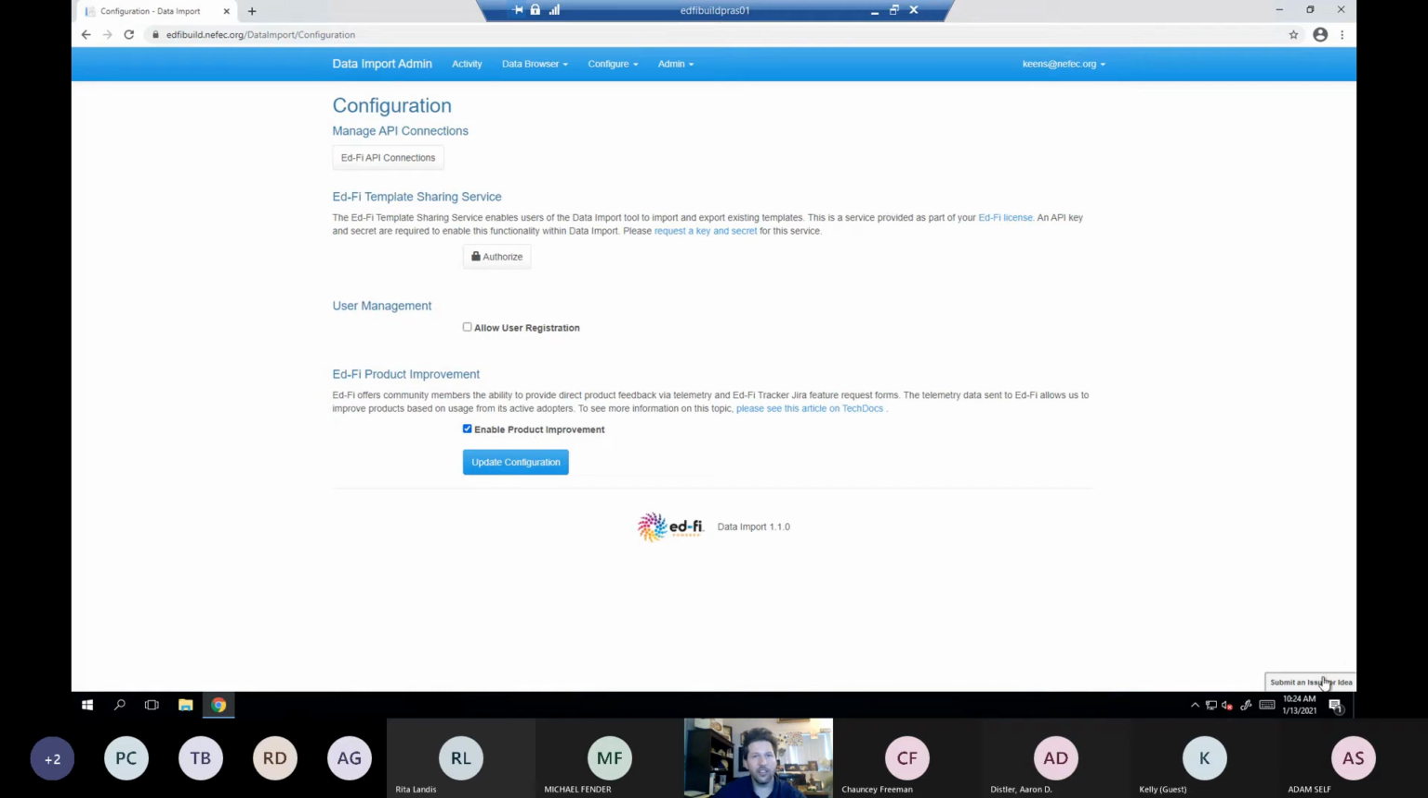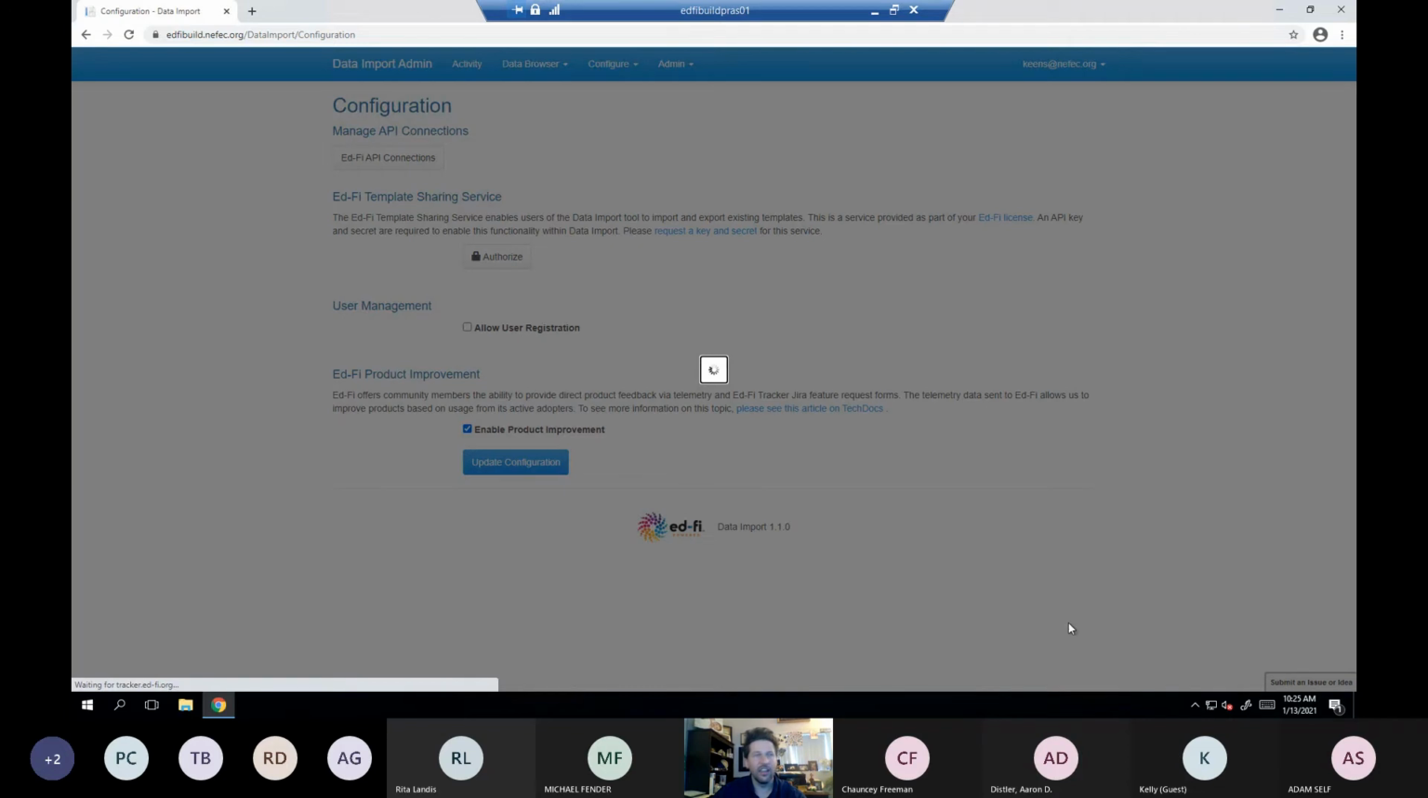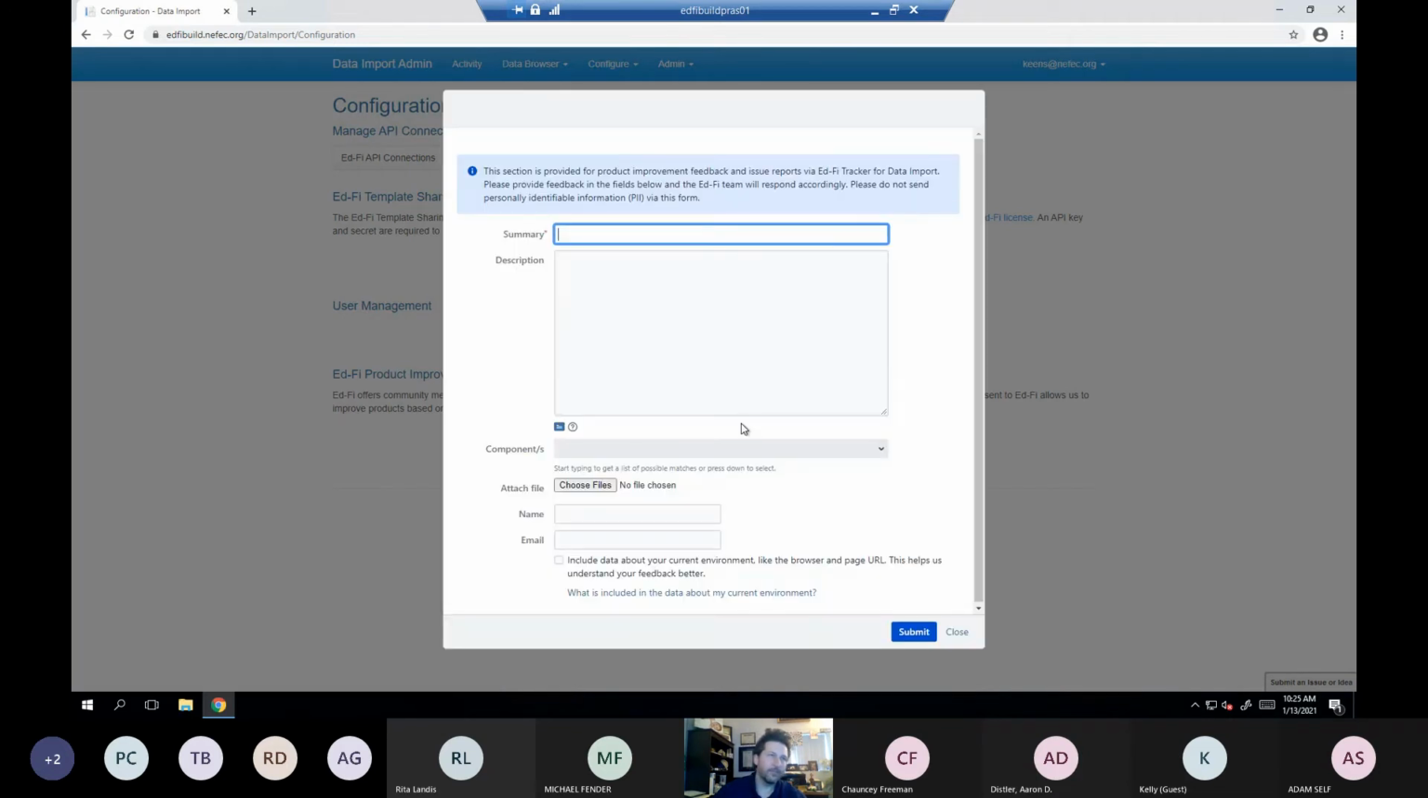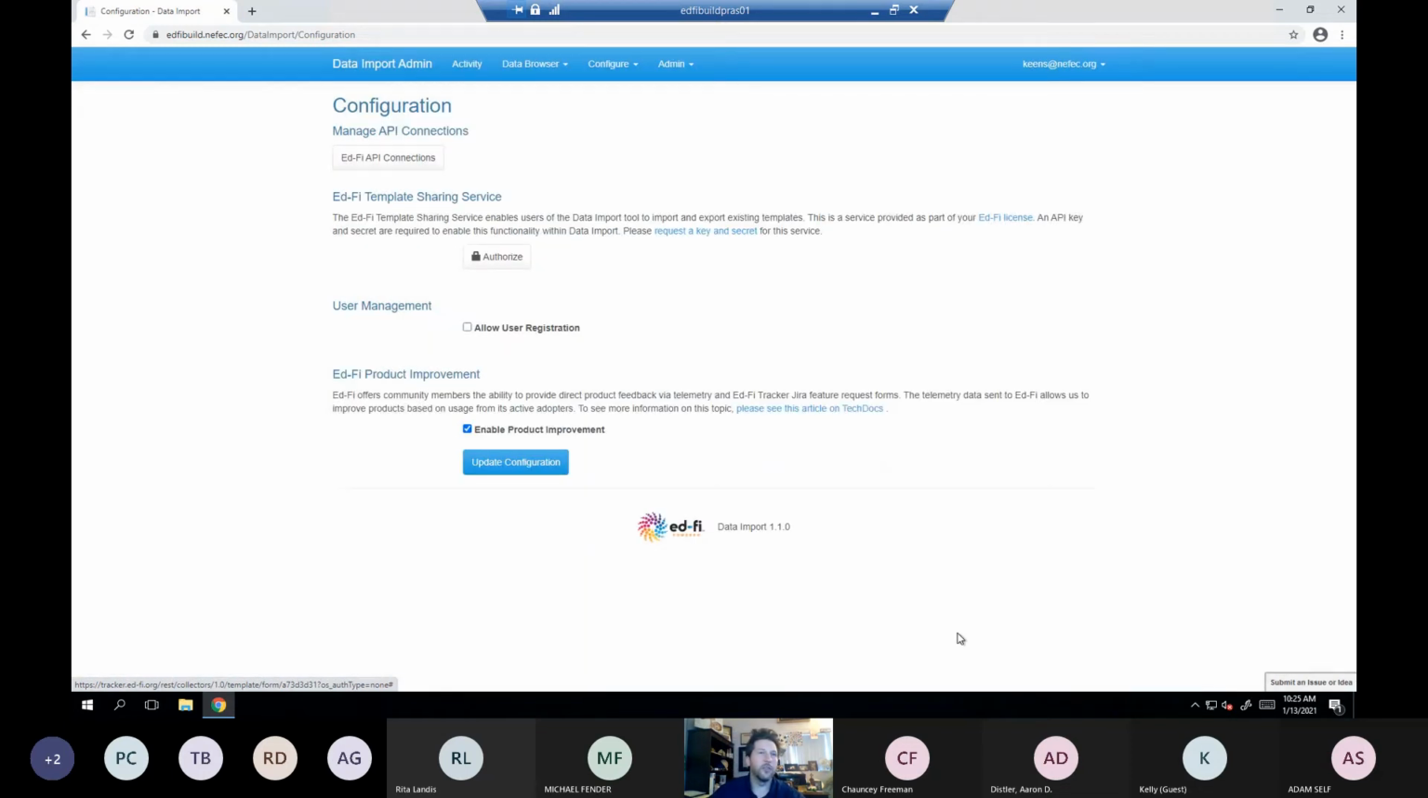Down in the far right-hand corner of the screen, there's a submit an issue or idea link. If you click on that and see any kind of bugs, like the one we just saw, I could submit that. Or any enhancements, you can fill that out here, and it goes into EdFi's ticketing system that they work from daily. So really cool that they've done that.